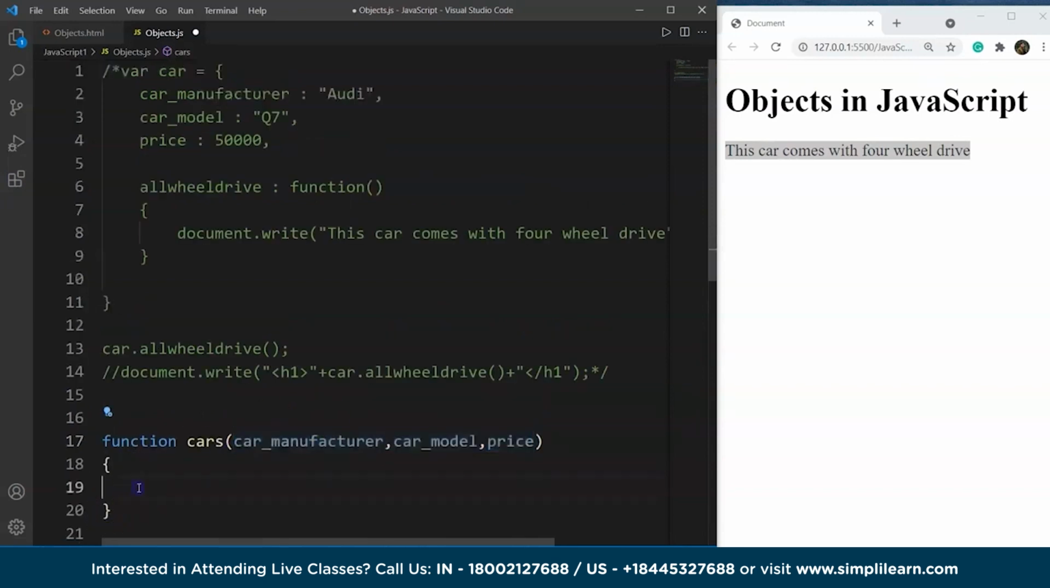So let's move on to the body of the function, and inside the body we will use the this keyword. This keyword refers to the object it belongs to. So here in this program, this will refer to the object basically. Whenever we are creating any object using this constructor function, we will pass specific values like the car manufacturer, car model, and the price, all of these values. So all these values will be present at the RHS.